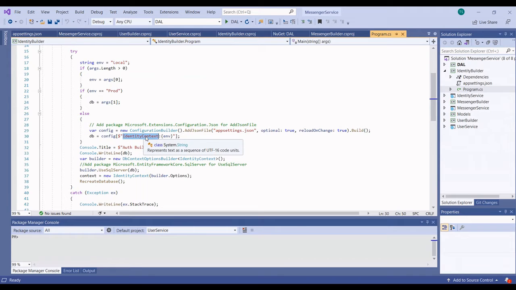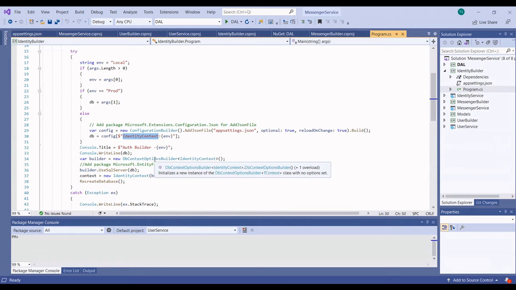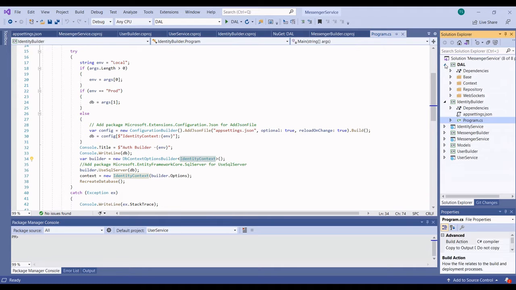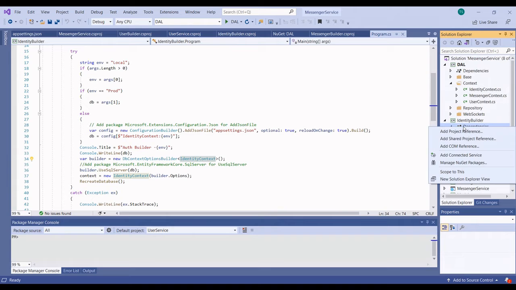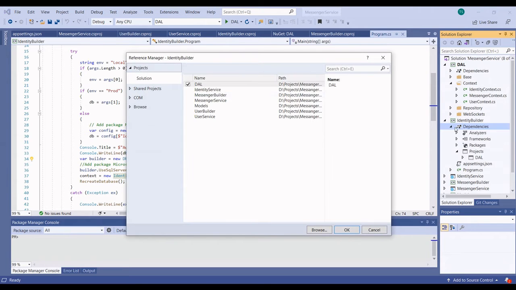So we've done identity, local. We can do stage, or we can have multiple other project files here, and we can configure this for multiple different databases. And here we're going to set up our context by doing the DbContextOptionsBuilder, passing in the identity context that we built up here in DAO. So you may need to add a project reference to identity builder, a project reference to DAO. So go ahead and do that by right mouse click, add project reference.